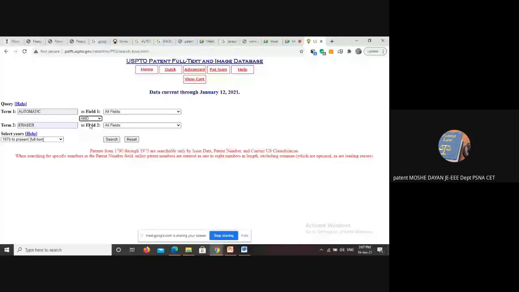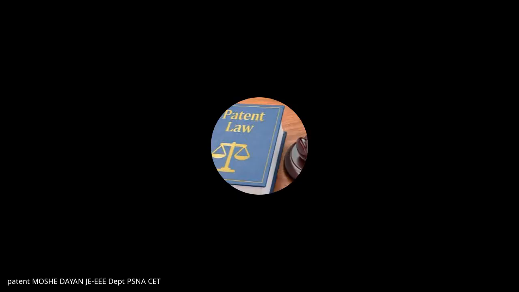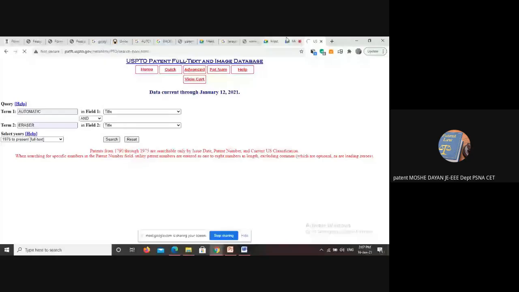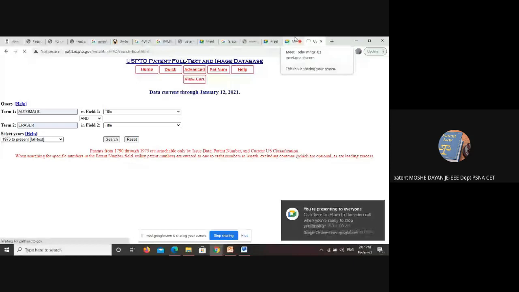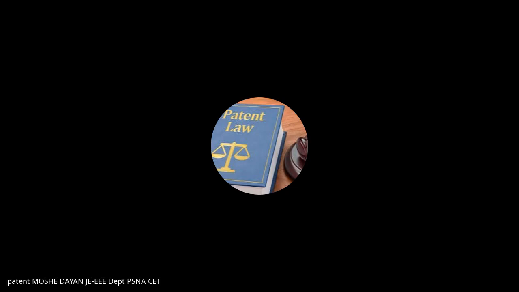Now I'm going to use this either on the title or on all fields. I'm going to use it on the title, automatic eraser. So I'm giving the search. Let's see what happens. We have to wait. So here I'm getting three documents, titled automatic backboard eraser apparatus.